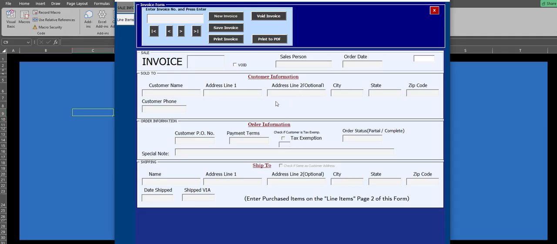Next is the order information section. Here you can enter the customer's purchase order number, payment terms, the order status, and if the customer is tax exempt, you can simply check the tax exempt box. This overrides the sales tax rate you set earlier and ensures no tax is added to the total.